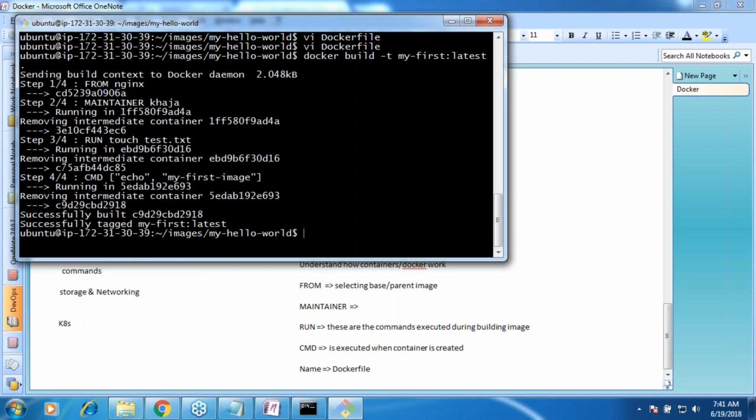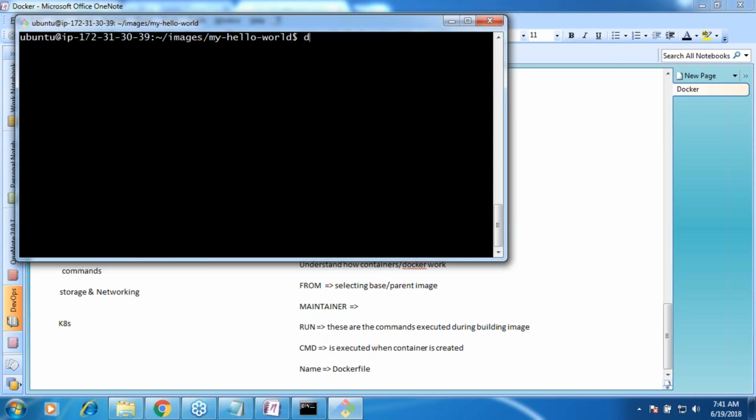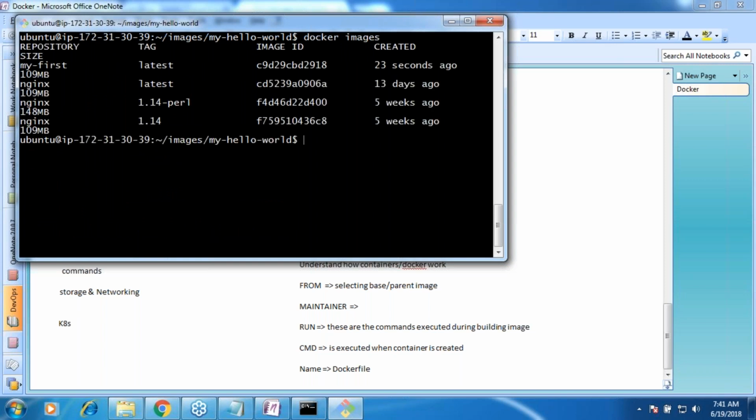Yes. Now let us ask our local repository, what are the images which you have? So how do I ask that? docker images. Are you seeing any image which you have built right now? Yes. What is the size of it? 109 MB. What is the size of the image which we have taken, nginx latest?